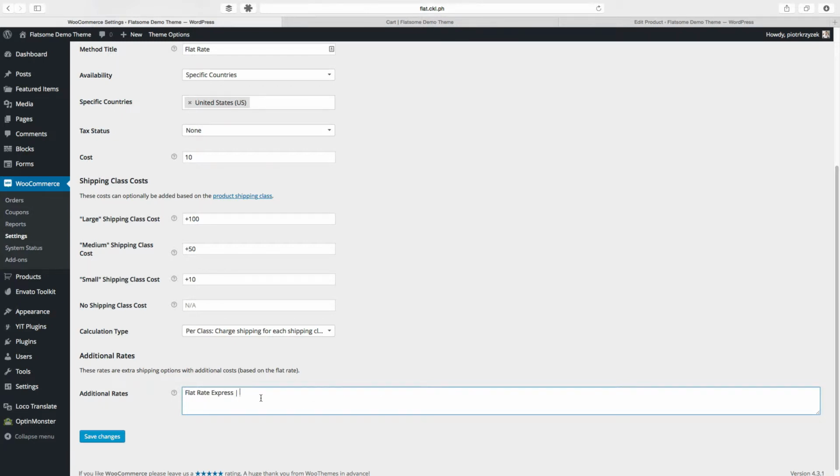So we have flat rate express plus, let's say, $57, just to make it unique, and we're gonna say per item. The last option here can be per item, per order, or per class.